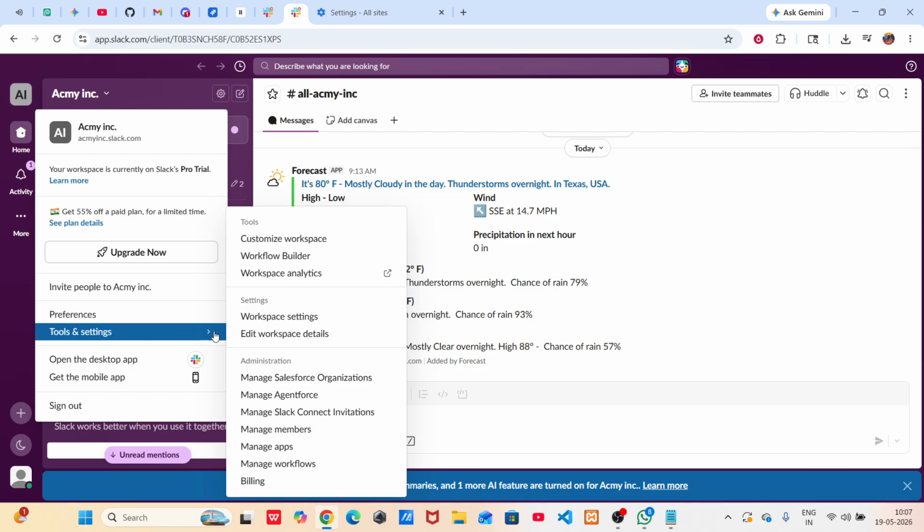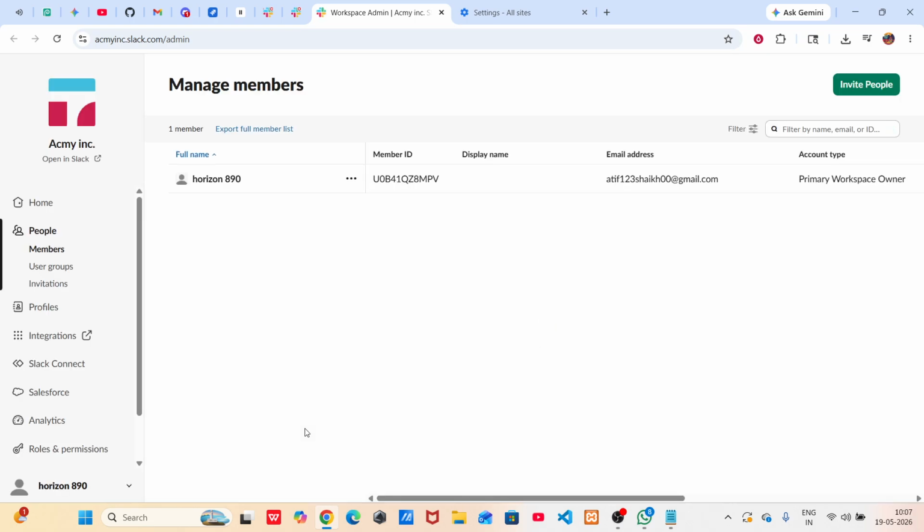Now, once you've opened that menu, it's time to access the workspace settings. You'll see an option labeled Tools and Settings. Hover your mouse over that, and from the side menu that appears, look for the option under the Administration section labeled Manage Members. Go ahead and click on that.